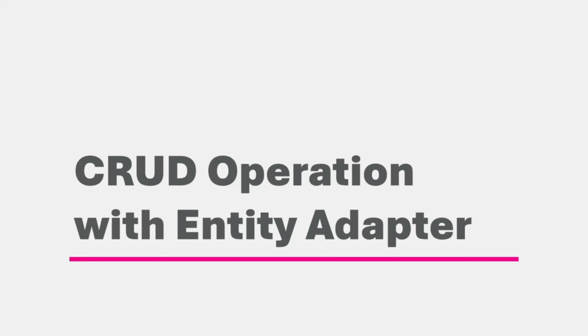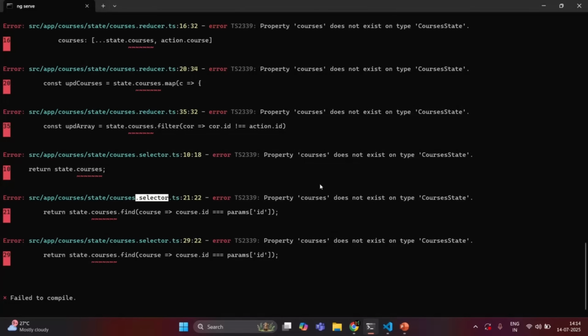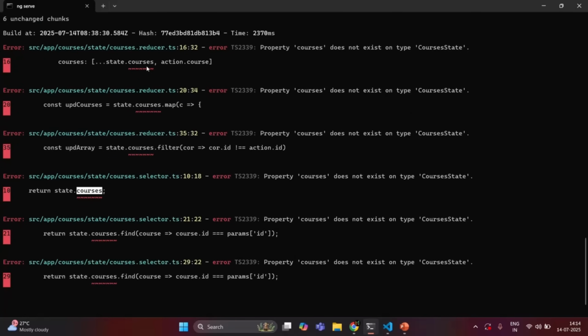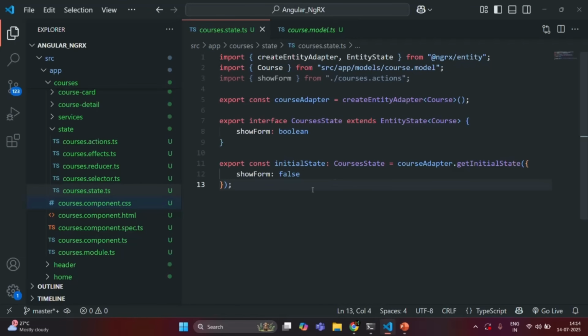So currently you will see that we have some build errors. We have these build errors because everywhere we are trying to use this courses property, it is not available in our courses state. And because of that, we have this error. The reason for all the errors you see is that in our courses state, we do not have any property called courses.